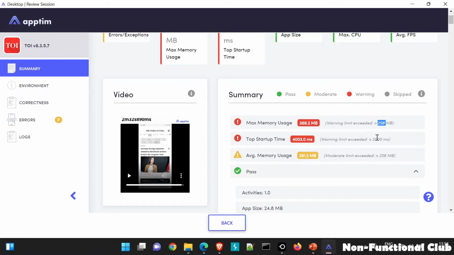Again, in the top startup time, the startup time should not exceed about 3000 milliseconds. Here it is exceeded, so it is showing us. Again, the average memory usage which is displayed is set by Apptim. So these are all standards. What should be the standard max memory usage? It should be 256 MB. So the Google standards are being set in the Apptim app itself.